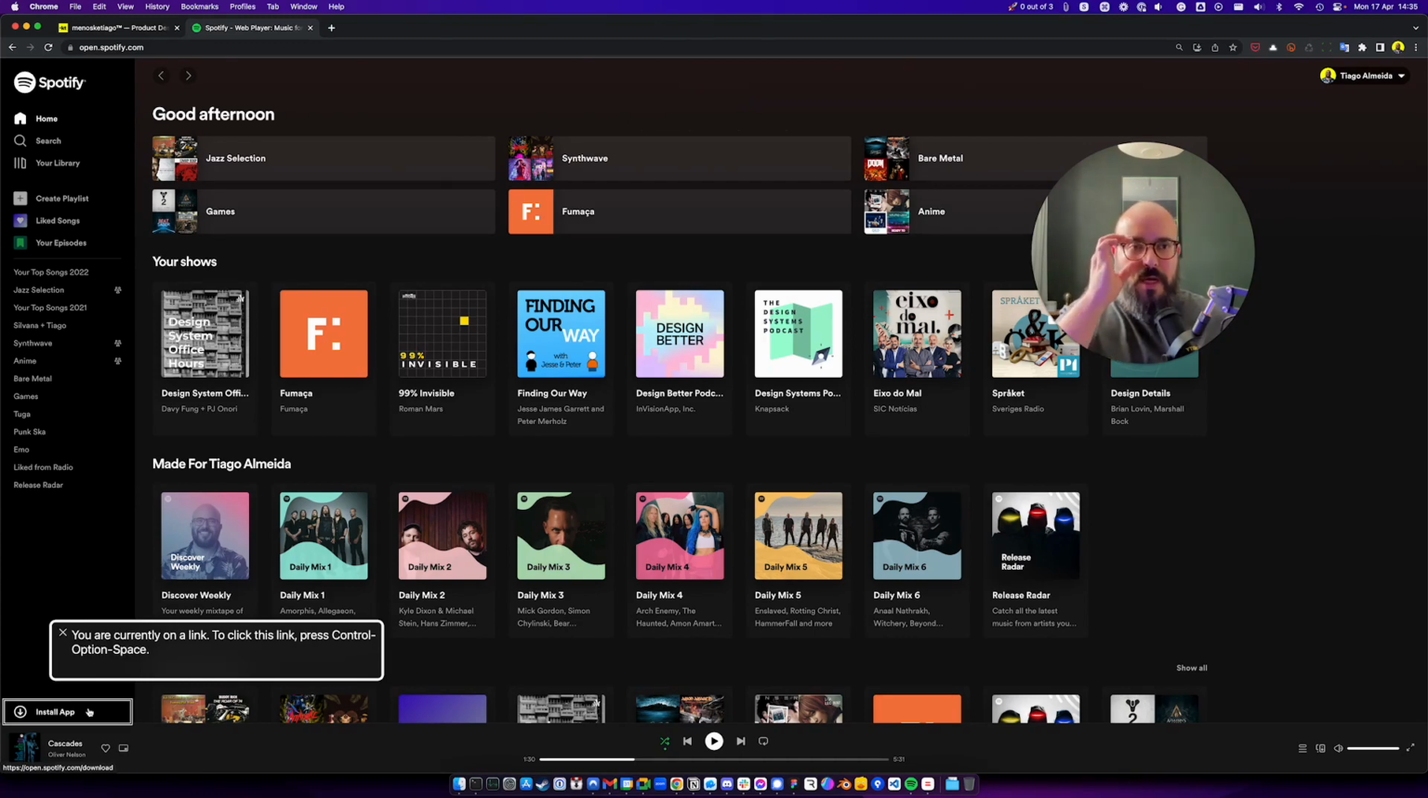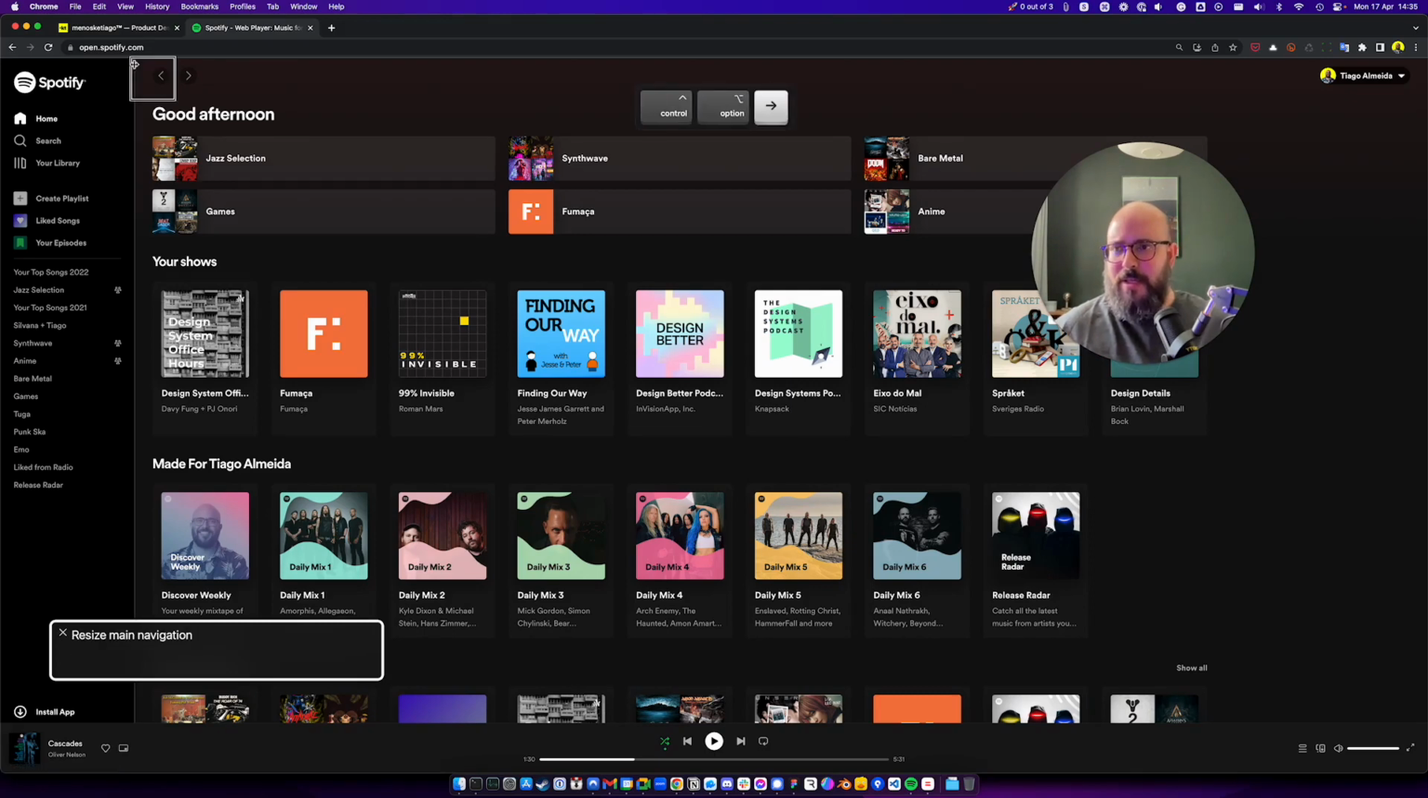I just want to continue a little bit forward. Now we're inside the main navigation.